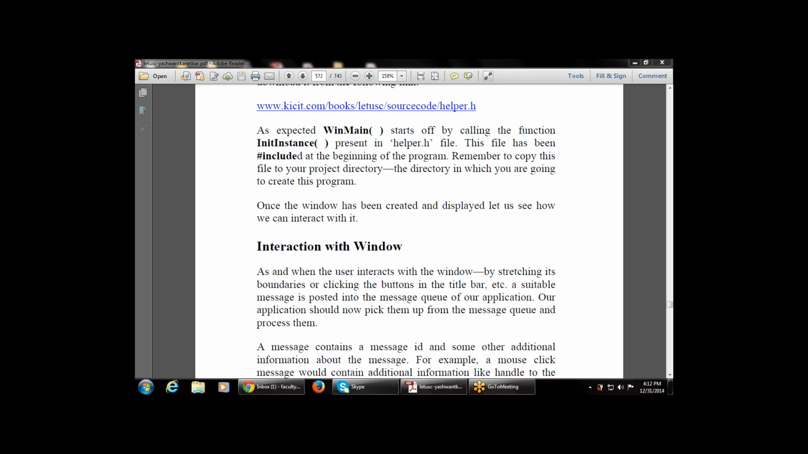So let's continue with the previous class session, that is interaction with the window. That is the first topic that we covered in the last class.